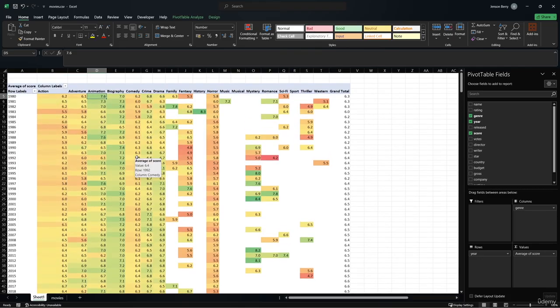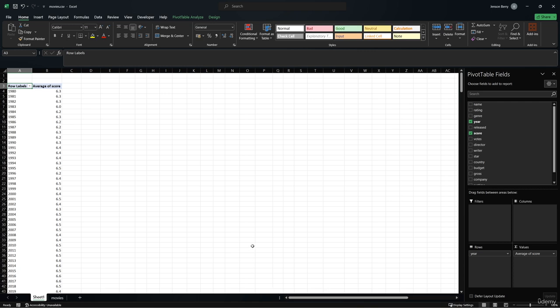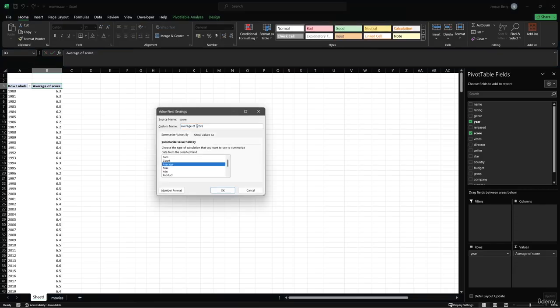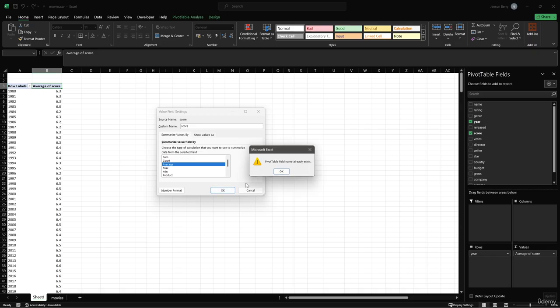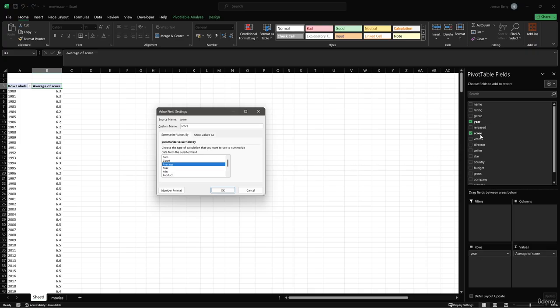So let's now remove the genre from our columns. And let's say here that we want to rename our current average of score column to just be simply called score. We can change our column names by either editing it in our formula bar up here, or alternatively by double-clicking on the cell and changing the name in here. If you try and set this to score, we get an error saying that the pivot table field name already exists. This is because score is already one of our columns in our dataset, and you can see this over here in our list of columns.